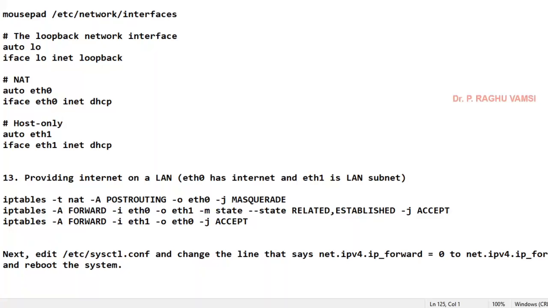And iptables -A FORWARD from eth1 at the same time, vice versa, not only from eth0 to eth1, because the internal request should also go to the public. So eth1 to eth0 accepted. So these three rules must be inserted into the IP tables. They should be executed to enable the traffic from the network address translation adapter, the NAT adapter, to the host only adapter, and vice versa.